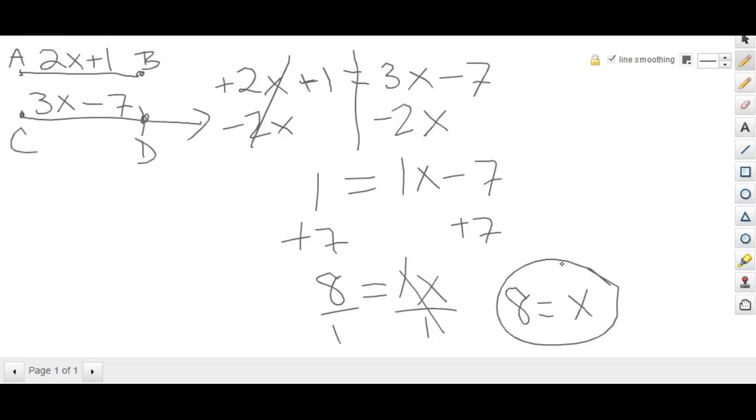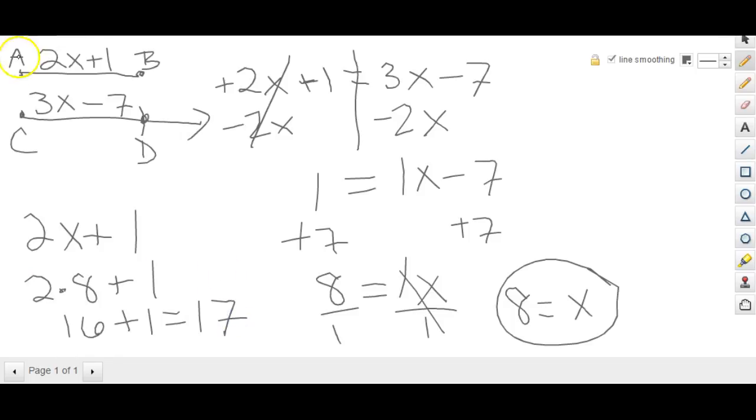They could ask for the length of the segment. If they ask for the length of the segment, we plug it back in. We can choose either since they're congruent, since they're the same, it doesn't matter which one we plug it into. So like 2x plus 1. Instead of using an x, we're going to replace it with an 8. So 2 times 8 plus 1. 2 times 8 is 16, plus 1 is 17. So the length of the line is 17. The value of x is 8.